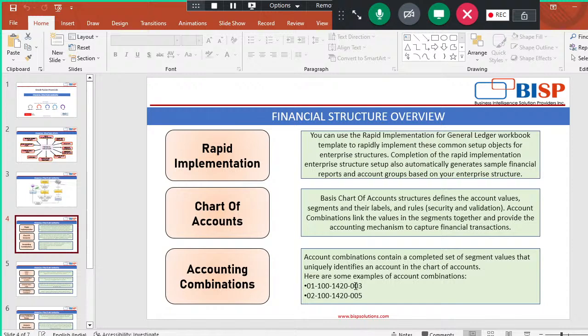This whole concept will be talked about in detail when we create a chart of accounts, maybe in our next session only. I'm going to cover charts of accounts. So we will talk about the chart of accounts and accounting combination there also, and it will give more clarity on the concept in that session.